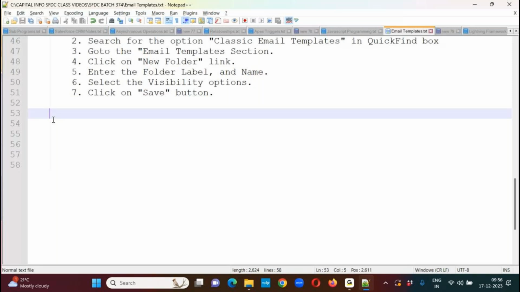I will show you two types of template, because in Lightning we have only one type, that is plain text. But I will go back to the classic part. In classic, I will show you two types of templates. First one, plain text. Here I will go with two scenarios again. First one, static subject, static content. In the second use case, I will show you dynamic subject, dynamic content by using merge fields.